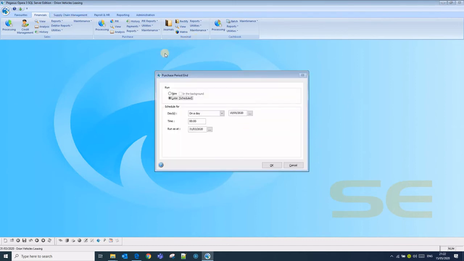And this is our new screen. So this is where we can say, I want to run it now. I want it to be in the background, so it'll happen and it'll do it on the server. Or do I want to schedule it for later? So on a particular day, so tonight at 2300 hours. For this example, I want to do it now and I want to do it in the background.